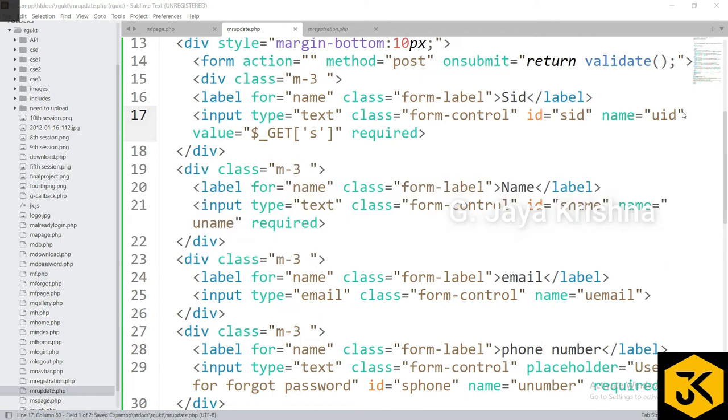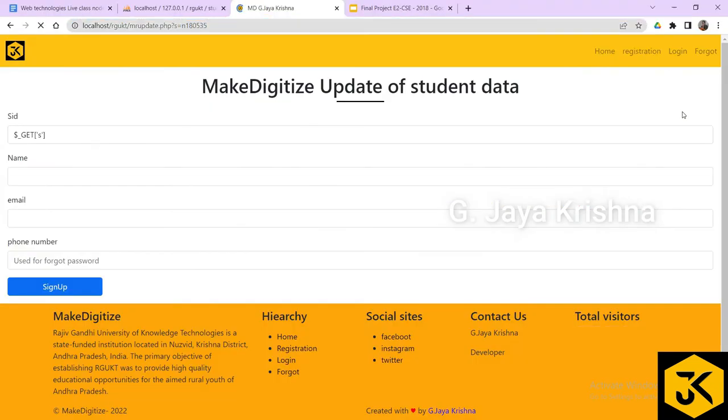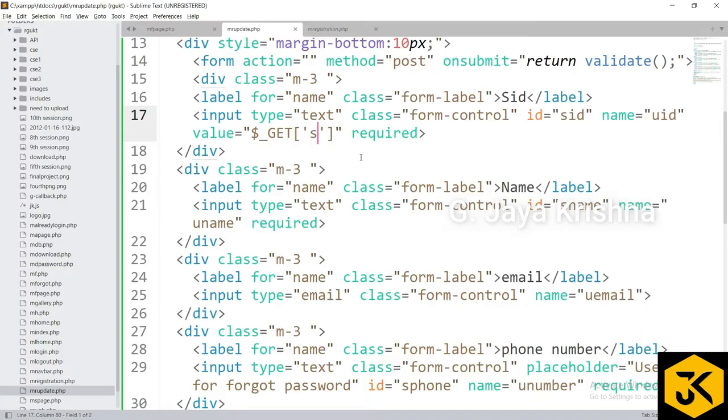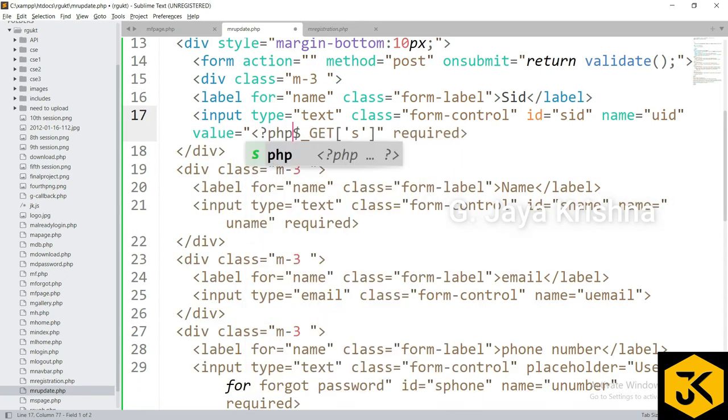Now you can observe. If I go for it, oh, it is printing in the form of a string. I should have to, yeah, sorry. So this dollar underscore GET of is a kind of PHP code, right? So you have to make use of PHP syntax.